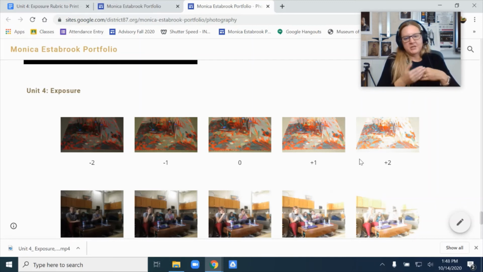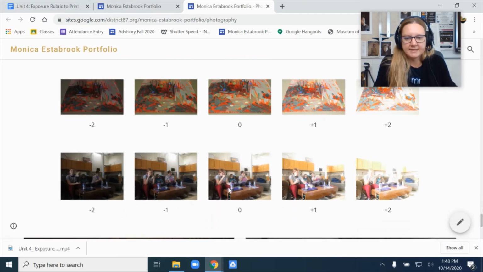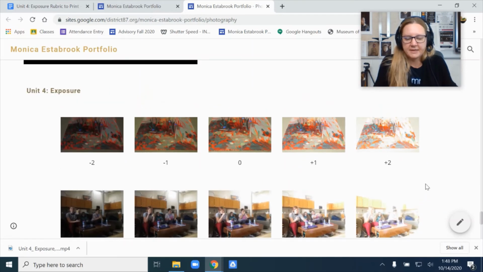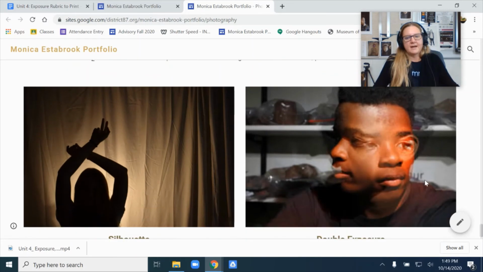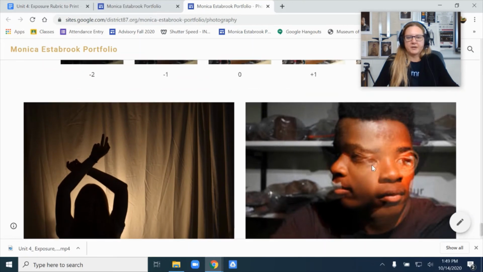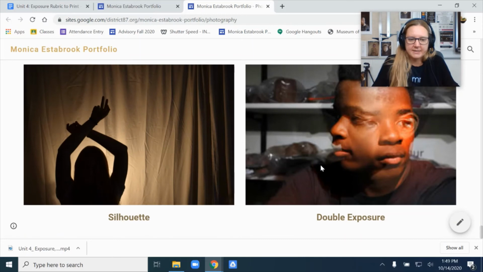So when you're changing those three aspects of your camera, you're able to get a lighter or darker image as needed. So for this assignment, you're going to be doing one full set like this, and then a second set to prove that you understand it. For your extra credit, you're going to have the opportunity to create a silhouette image and to create a double exposure image. You can do one or the other, or you could do both of them for your extra credit assignment.